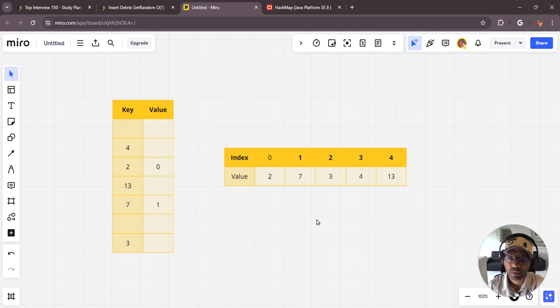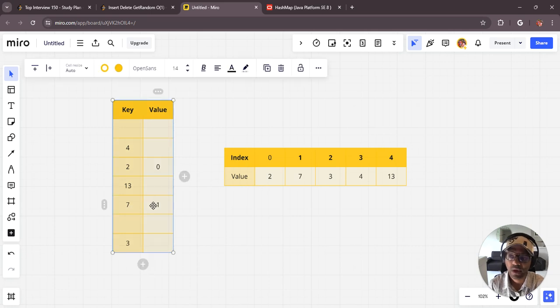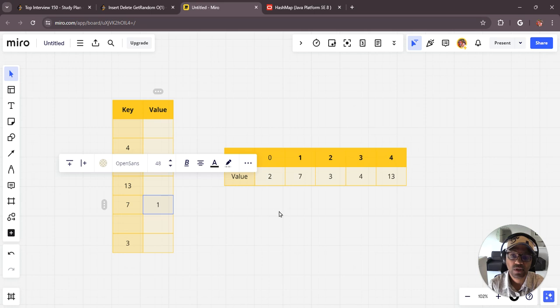Now let's figure out how to remove. Let's say this data structure is filled up with 5 elements, and we are removing 7, which is somewhere in the middle. We first want to find 7 quickly. So we'll go here and find that 7 is at index 1 of the array.